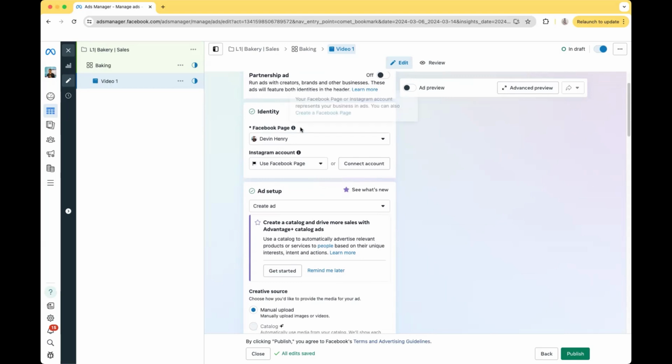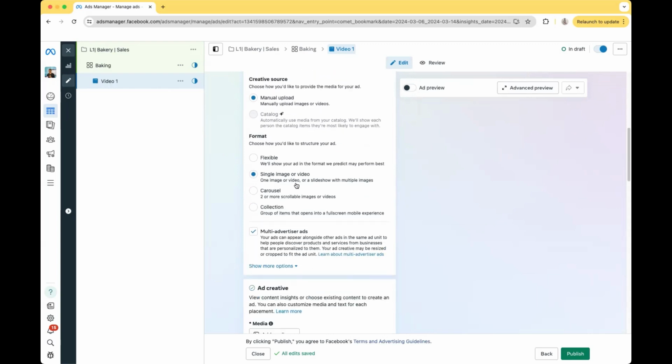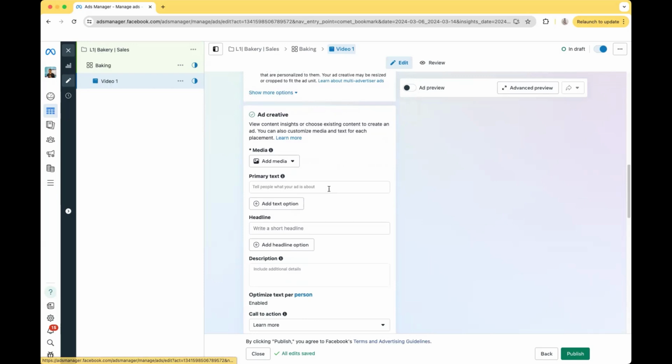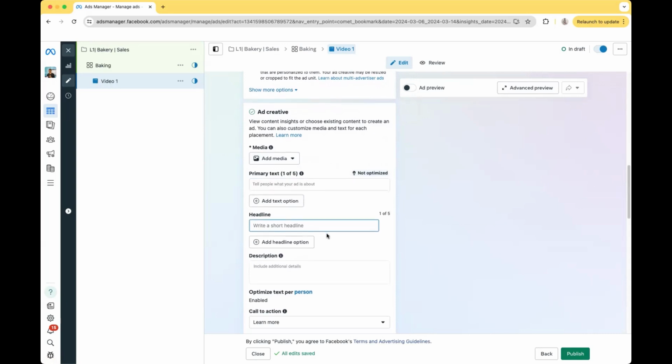Going down to identity, make sure that your Facebook page and your Instagram account is connected. Going down again, manual upload, format, single image or video. Add creative, and you would select add media. This is where you add your image. This is where you add your video. Primary text is where you add your ad copy. Headline, obviously this is where you put your headline.